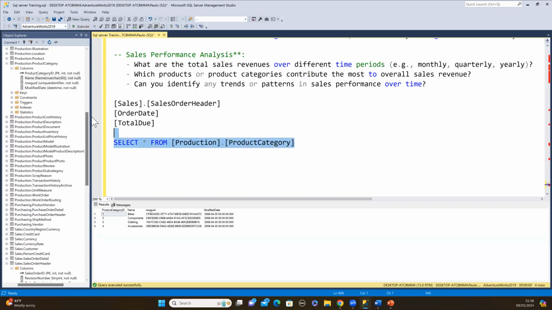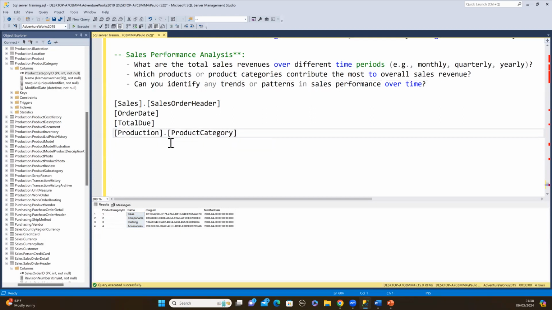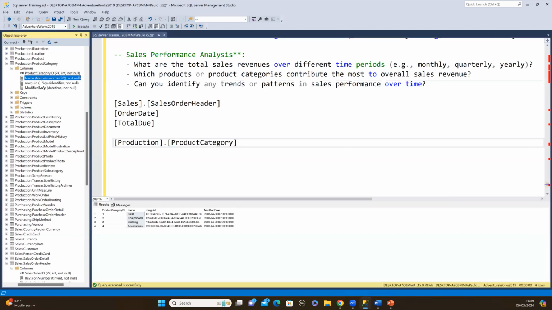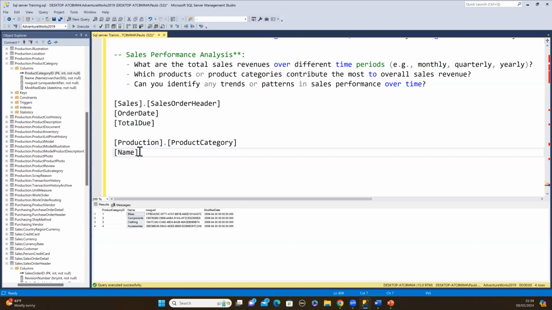Now, the name, can you see product category ID? Name means product category name: bikes, components, clothing, accessories, right? And it has a category ID. So you know that I will need this table, product category. I will need the name underneath it. It is the product category name.